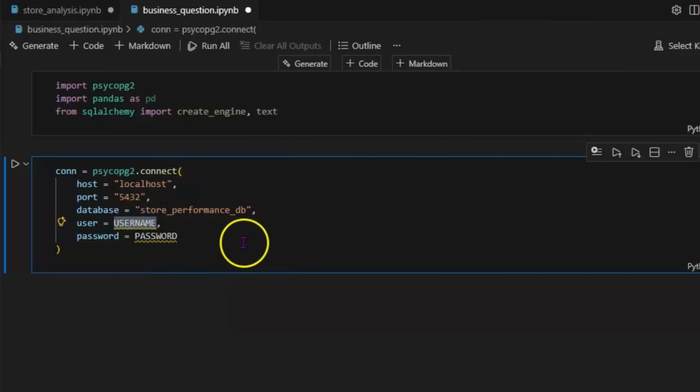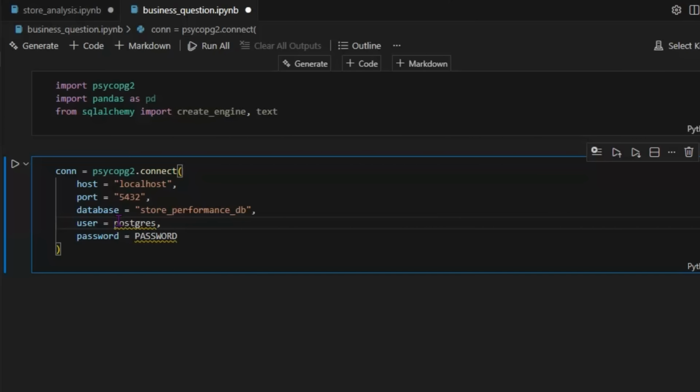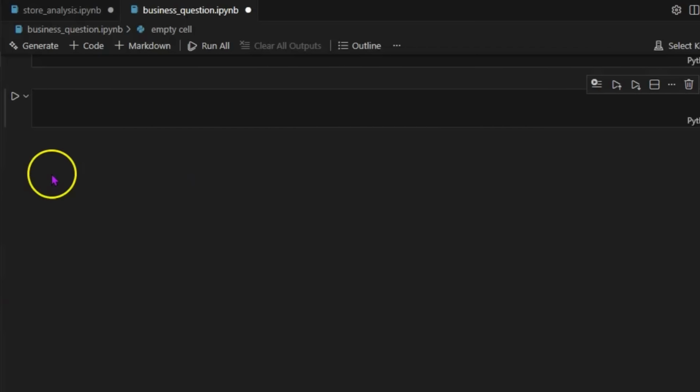Next is your username, which is usually postgres for PostgreSQL. Make sure these are inside double quotations. So enter in your password with double quotations. I had paused the video and entered in my password and scrolled up. So everything is up here that I ran successfully.